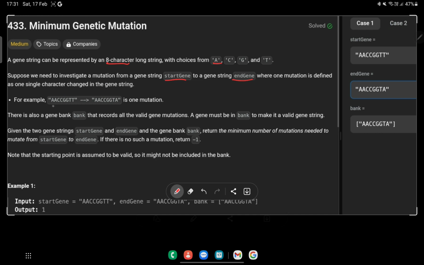For example, in this string the T gets converted to A in one mutation, so this is the start string and this is the end string, and for one alphabet change in the start string we get the end string. So one should be the output, that is the minimum number of operations needed to convert the start gene to the end gene.